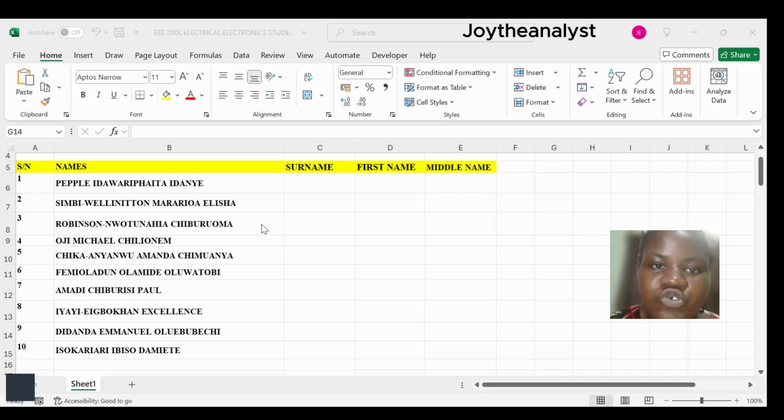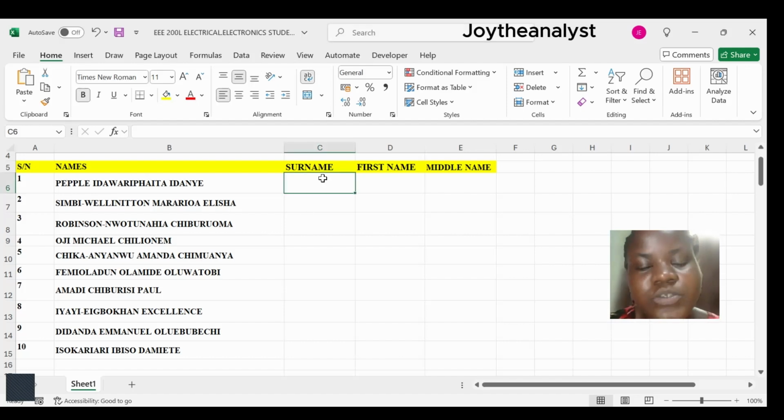I'm going to be walking you through how to automatically split any data you have in Excel without doing so manually. On display right here is a real data set gotten from 200 level electrical electronics engineering students from the prestigious University of Rivers State. So to automatically split their names into 3 segments without me having to manually start typing it, follow these steps.